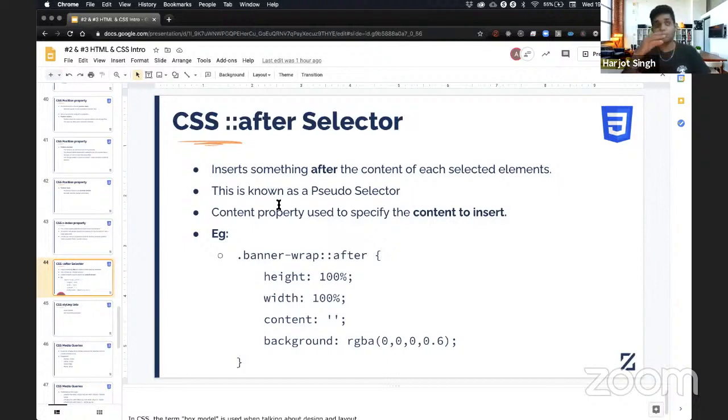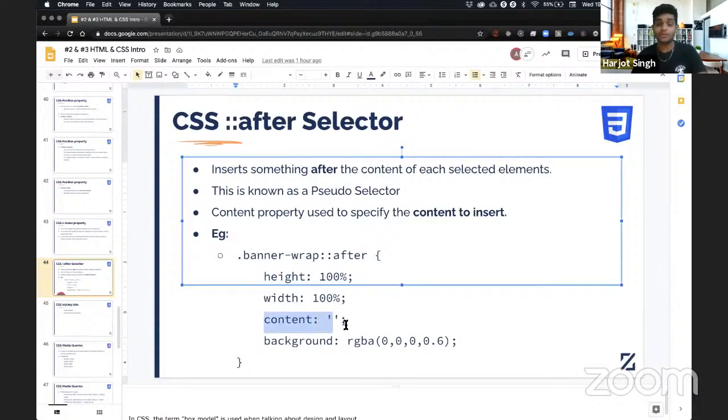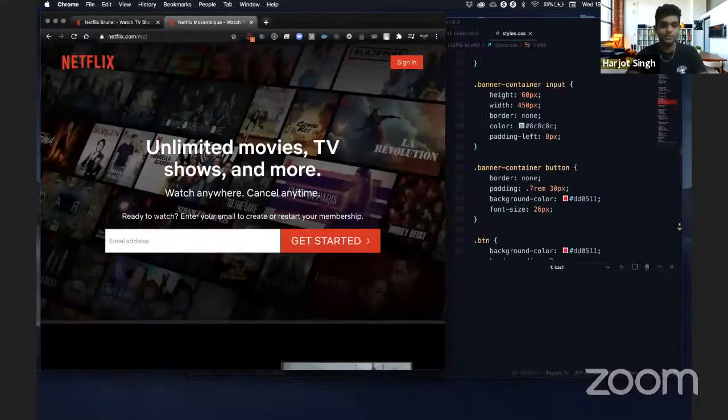I think it's much simpler to understand when we're doing it in code, so I'm going to jump right into that. Just coming back, this is a pseudo selector, and what it does is it gets the content. There's a property in CSS called content, so we actually use content, and what the after selector does is it adds all the content on top of the previous CSS. Let me give you an example. Much easier to explain that way.